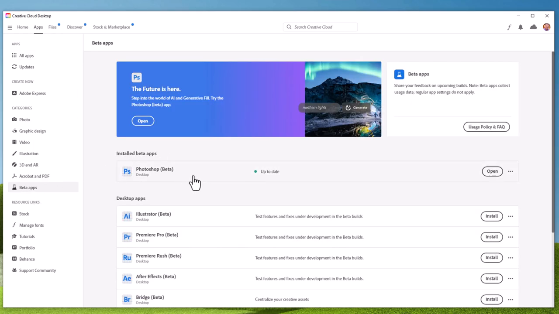This is the Photoshop beta. Now there's a feature that I'm very interested in, and it is called Generative Fill. Now, Generative Fill uses AI technology to basically do what would be a lot of work in older versions of Photoshop. Let me go ahead and open the application up.